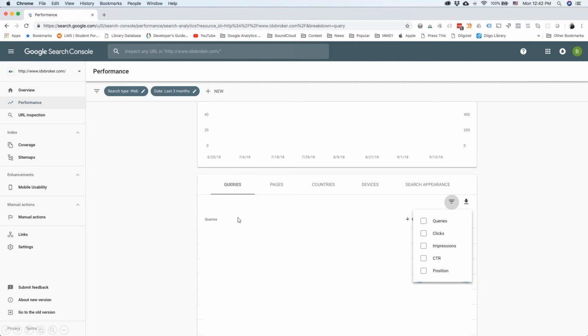So the queries will tell you what queries you've listed for. The pages tell you what pages listed for the individual queries. The countries will tell you what countries your page is listed in searches. Devices being mobile, tablet, or desktop, and then search appearance is what the link looks like in the search results.